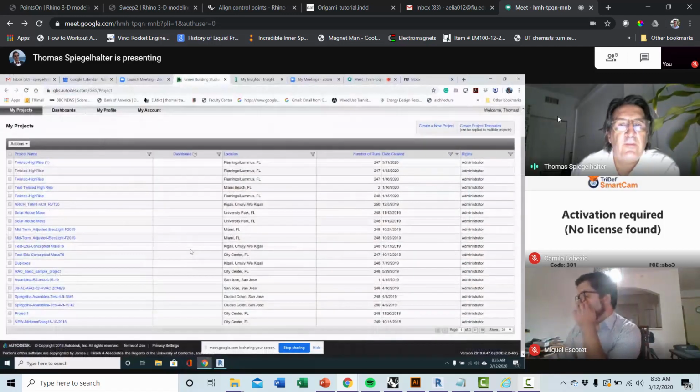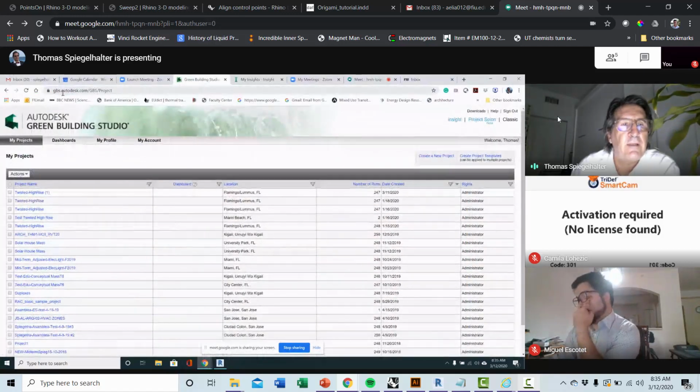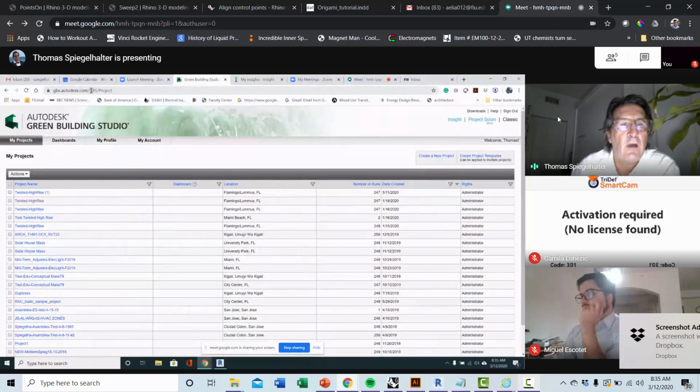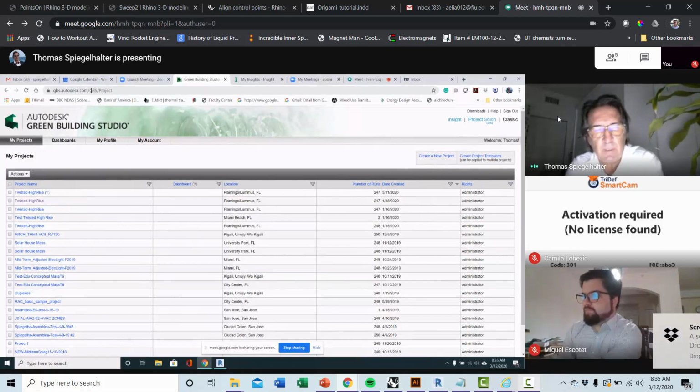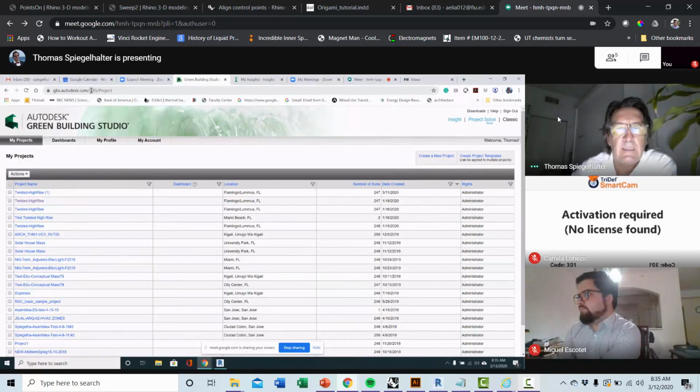So this is Green Building Studio, gbs.autodesk.com. This is now a cloud platform. We are not anymore directly connected to Revit. We are completely in the cloud.